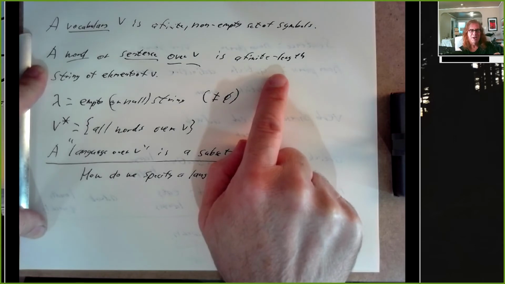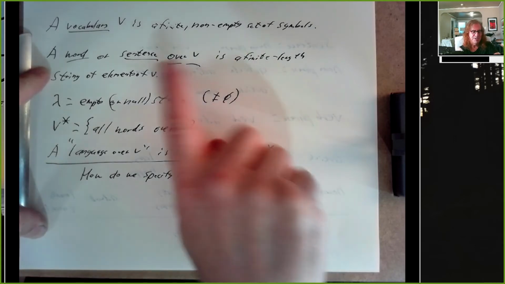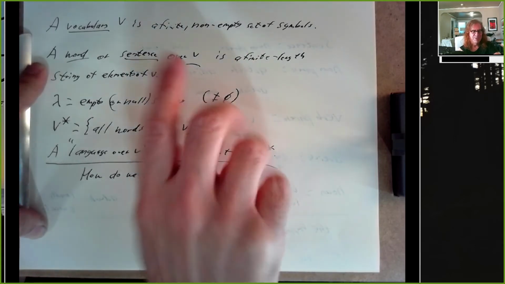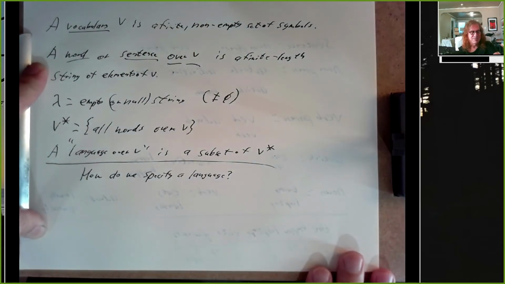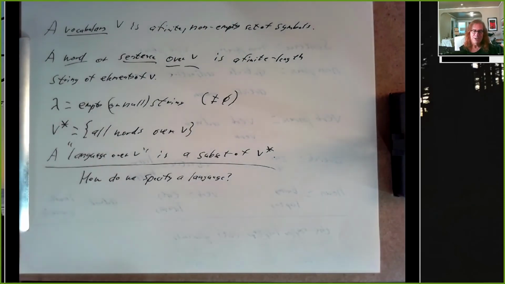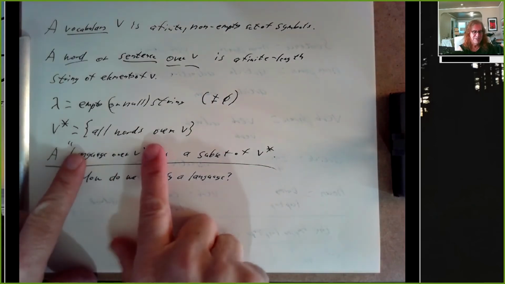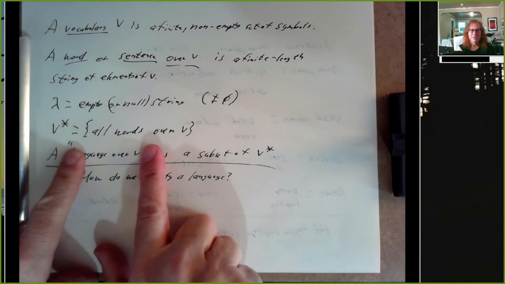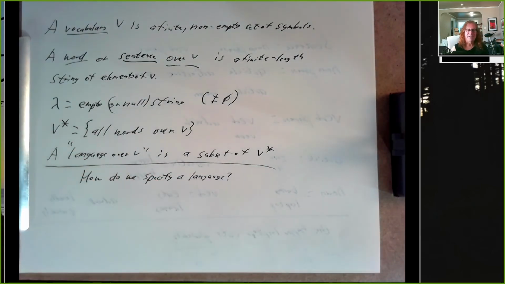Well, every program that we write, correct or incorrect, is a word, or a sentence over that vocabulary. The language that we call C is a subset of all of those possible words. We could think of the language of C as the collection of all syntactically valid C programs, which is a little bit of a weird way to think of a language.